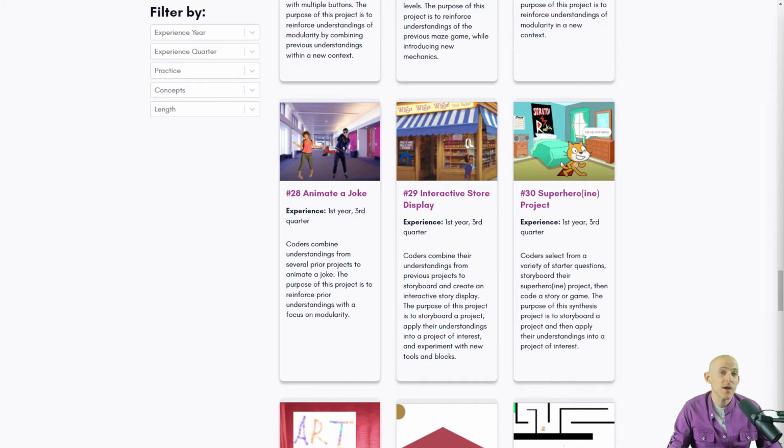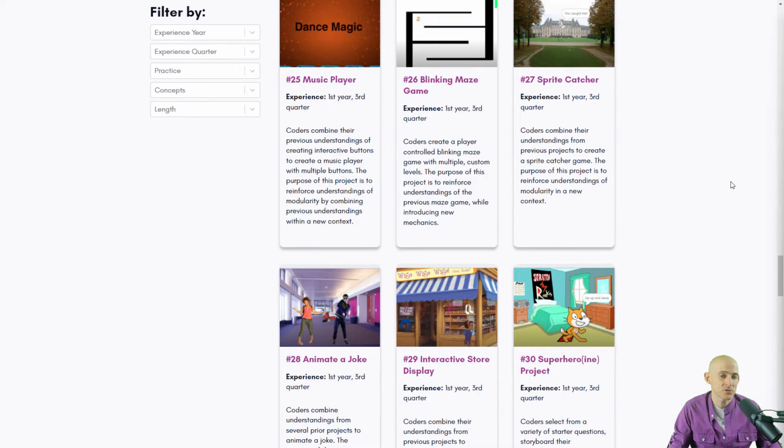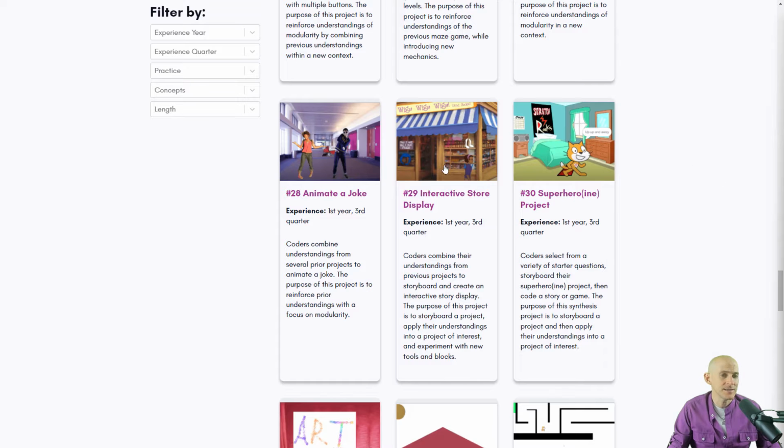In this video, I want to show you a neat idea. So if you've been to our website, bootuppd.org, you may have noticed we've got a bunch of different projects that you can learn how to create in Scratch. One of them is the interactive store display, and in this one, it allows you to click on different objects to basically interact with the store display, hence the name.